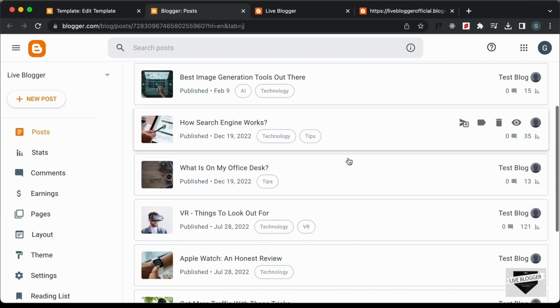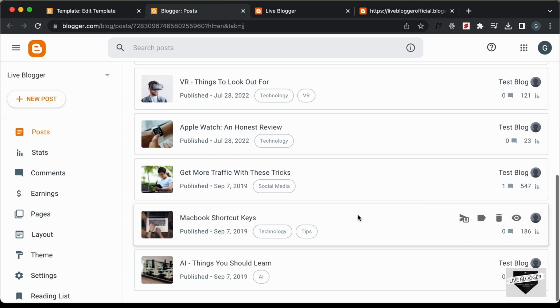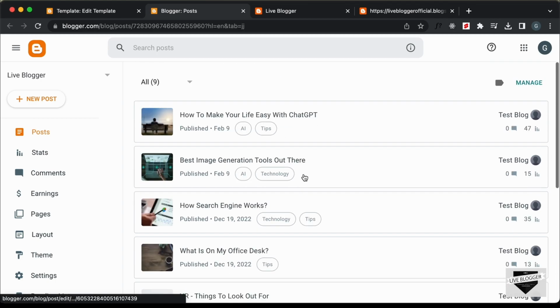Now what we need to do is get the posts from a specific label. So I'll just choose a label from here. I'll choose the label tips. So we have 1, 2, and 3 posts with the label tips.